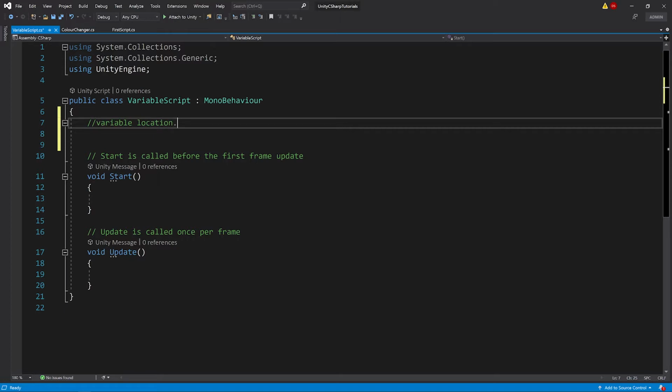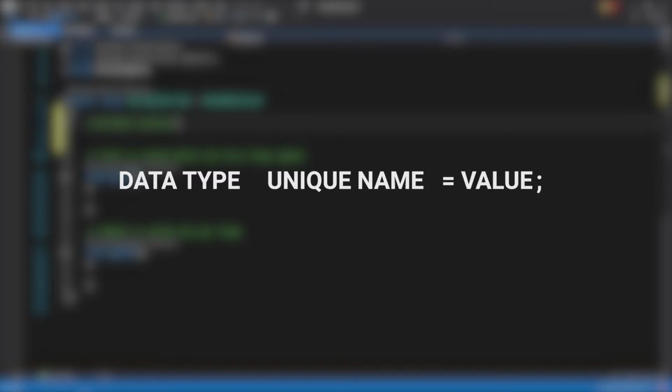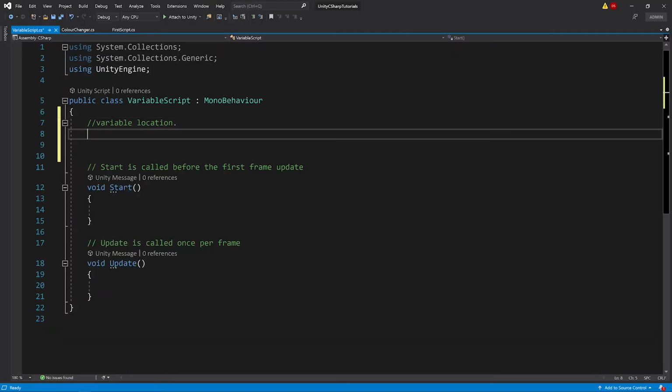Variables have to be declared according to certain rules and requirements. Each variable must have the type of data that the variable will store, has to have a unique name, needs to end with a semicolon, and if you assign a value to it, it must match the specified type. So what do we mean by this? Let's do a very quick example. Let's make a variable of type int. It's a number, an integer, a whole number, and let's call it player health.